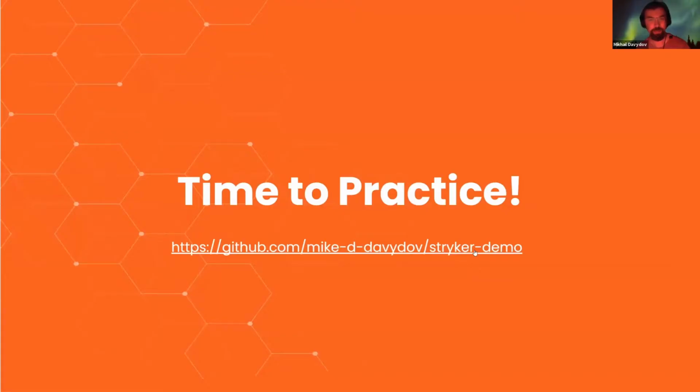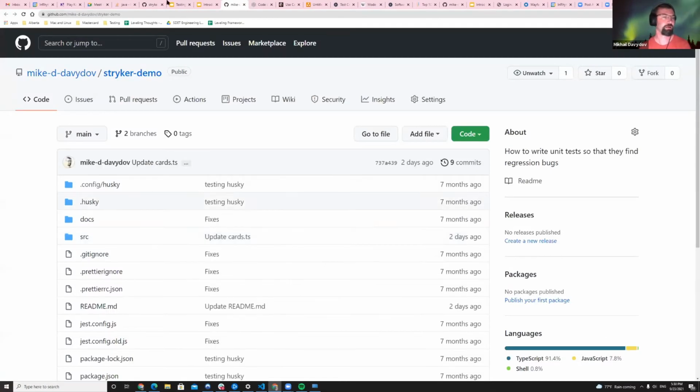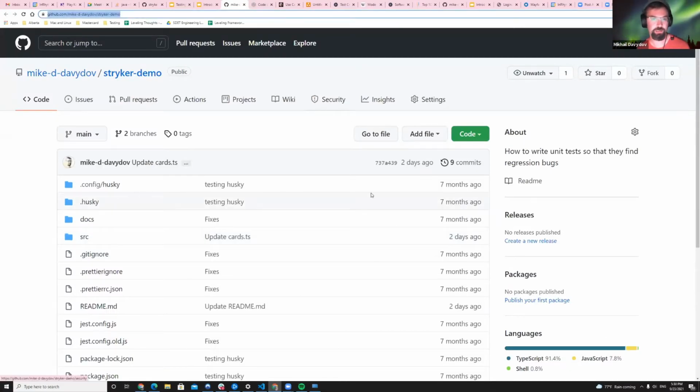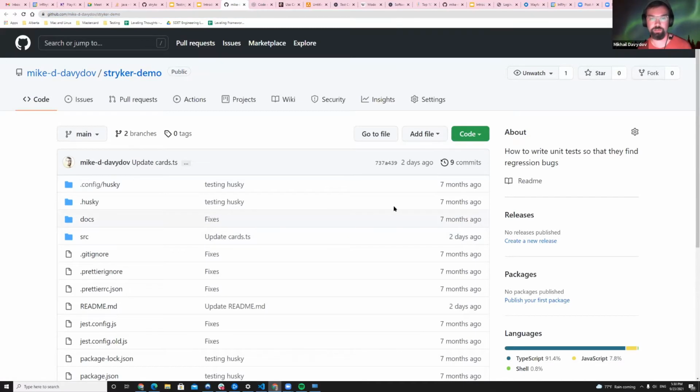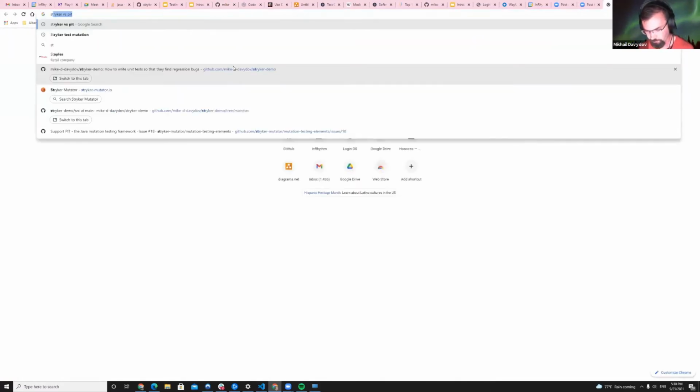Okay, so I think it's time to see in practice what we are talking about when we are talking about code coverage, and how we design our tests. So let me share with you this link. You can open it.